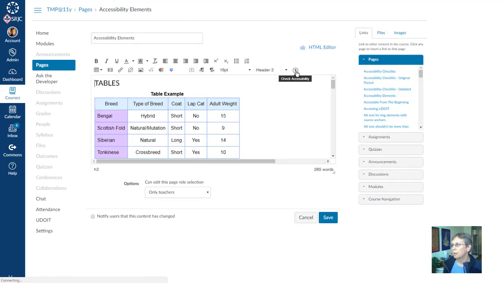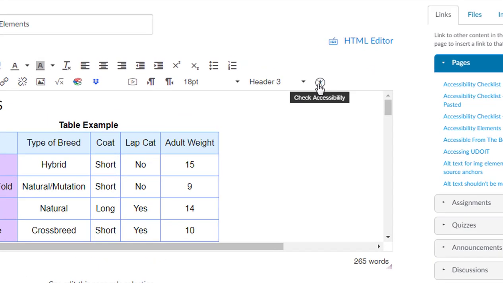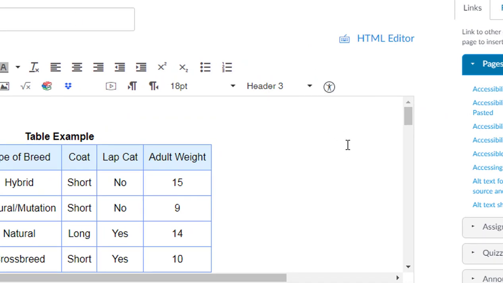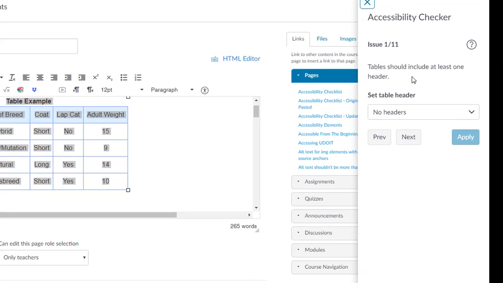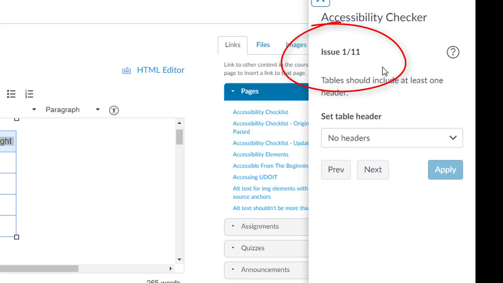Some of us call it the little man or Da Vinci because that's what he looks like right here. So you need to be in editing mode, which I just went into. And when I click on this Check Accessibility icon, it brings up a sidebar on the right-hand side here, and it lays over the Canvas course. And it says there's 11 issues, and we're going to look at the issues one by one.